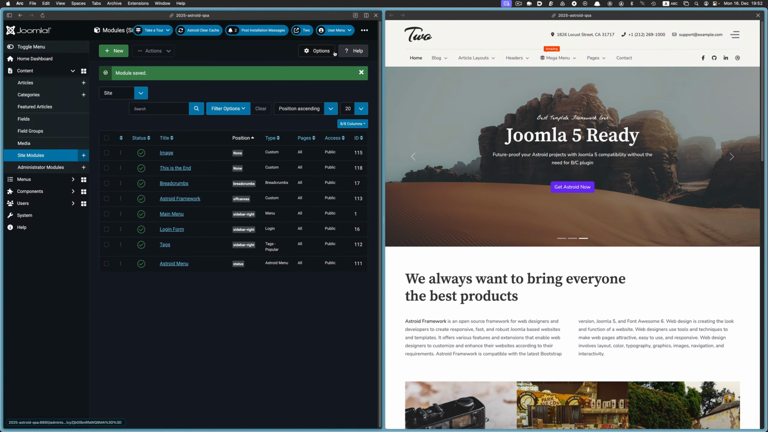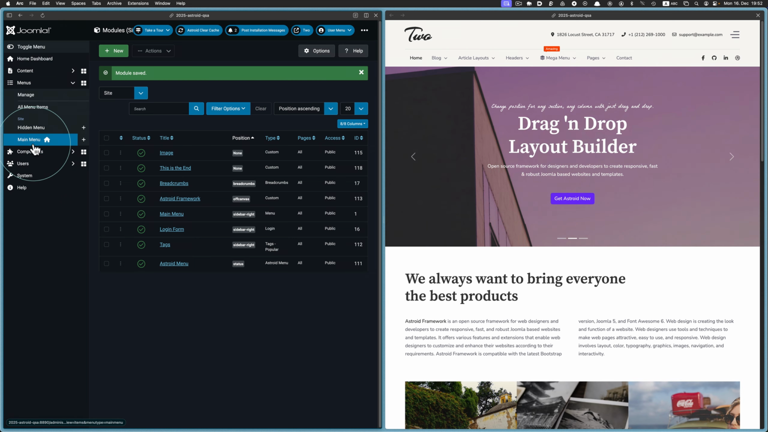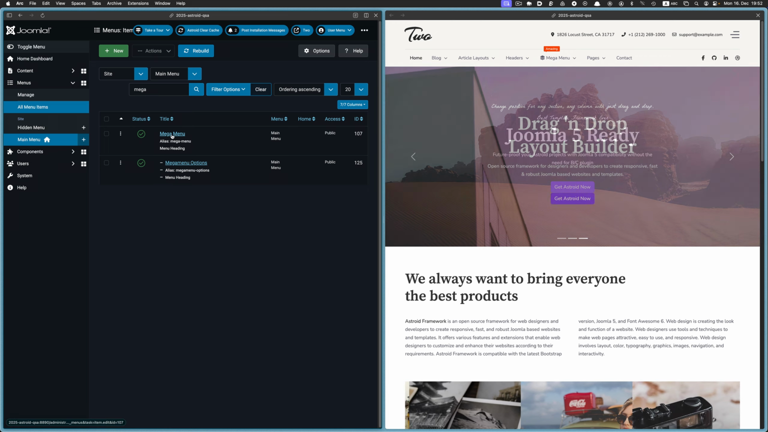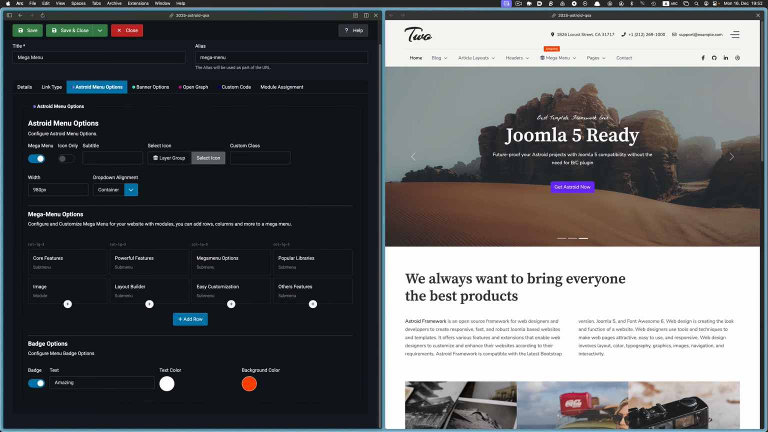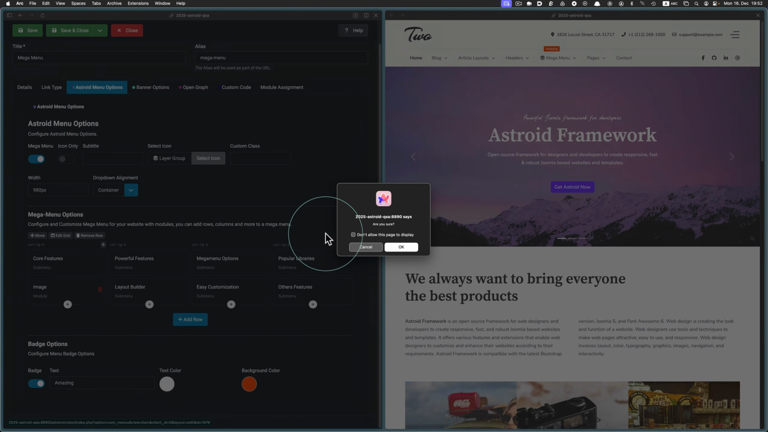Returning one last time to the Astroid menu options tab in our mega menu, we look for the grid that we have been working with so far. In the first column, let's trash the image module by hovering over it and clicking the little trash can symbol.